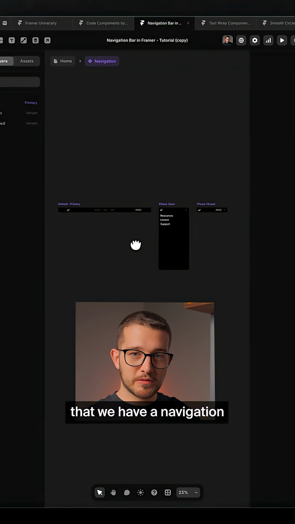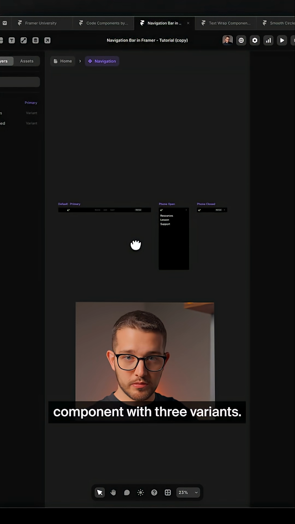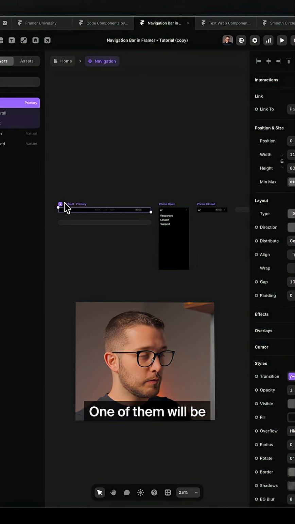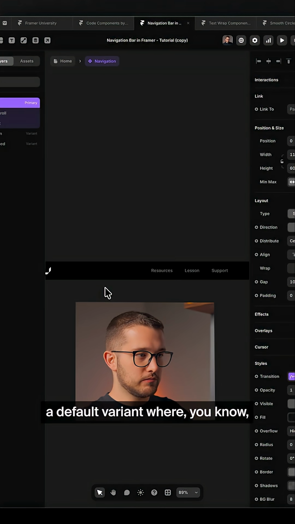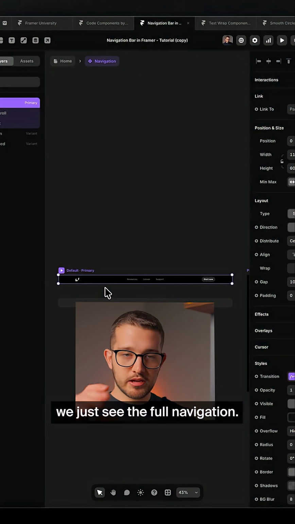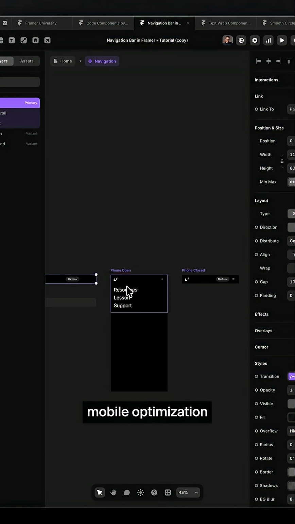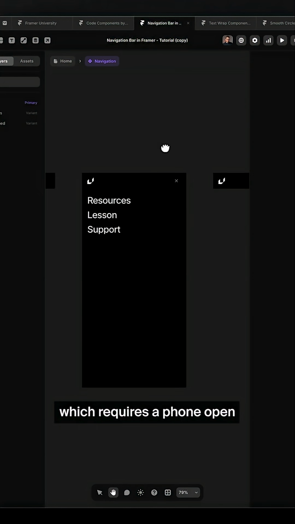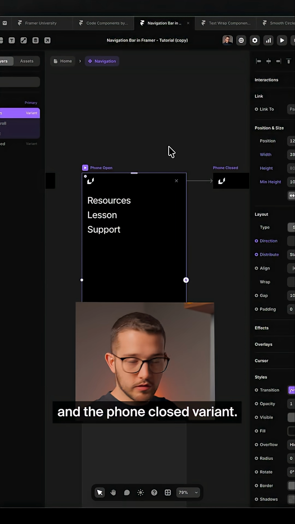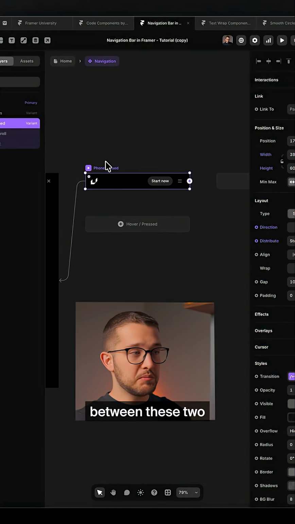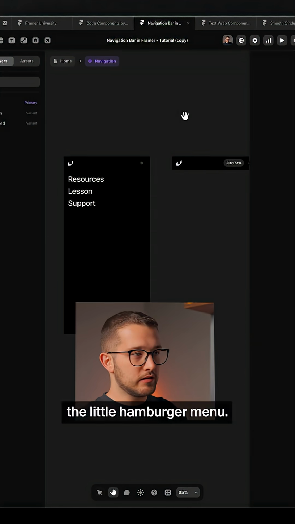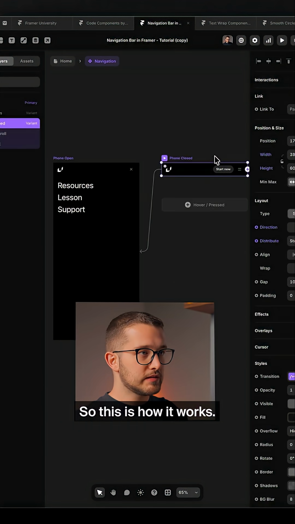So first of all, let's assume that we have a navigation component with 3 variants. One of them will be a default variant where we just see the full navigation. This is what we would use on the desktop. And then we see the mobile optimization, which requires a phone open and a phone closed variant. And we're just switching between these two as we are clicking the little hamburger menu. So this is how it works.